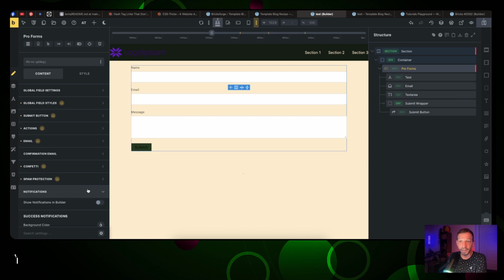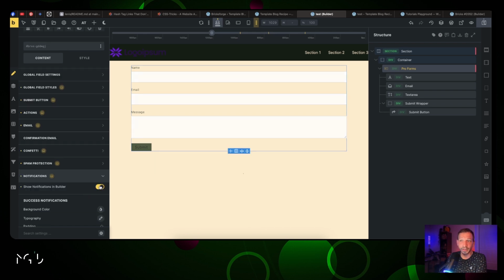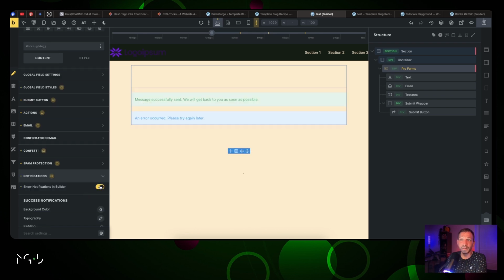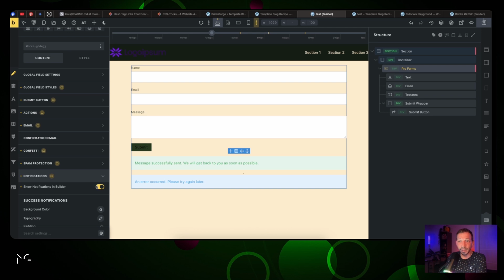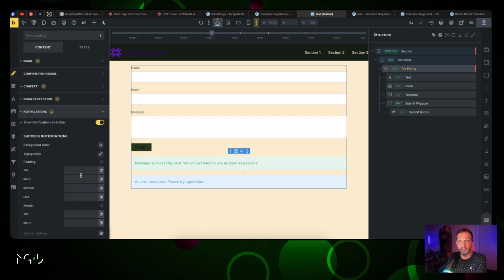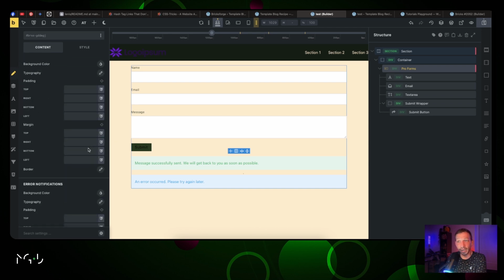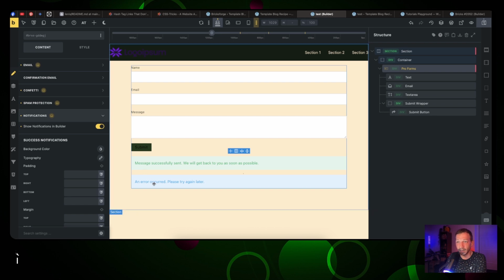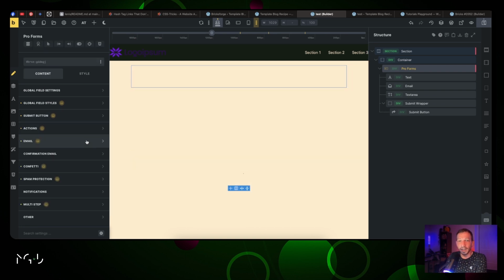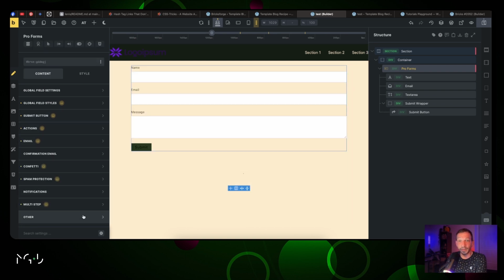And then you have notifications, show notifications in the builder. This is when you have the notification set up and if you want to actually style them. So you can style them right here, which is pretty cool because it can kill the design of your website or the feel of your website if you have something that is a bit basic. Anyway, we're not going to take care of that today. And we have a multi-step and then we have other.